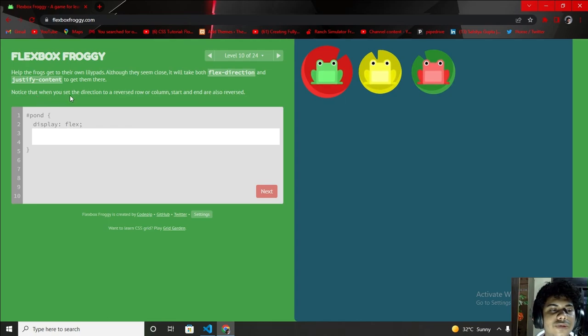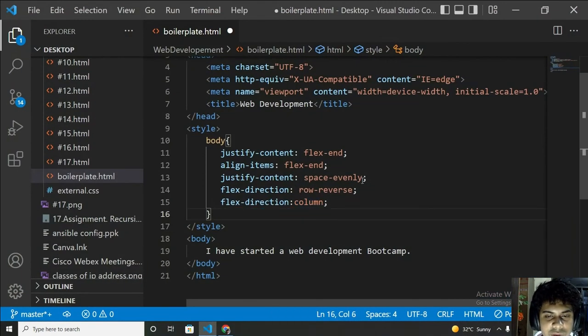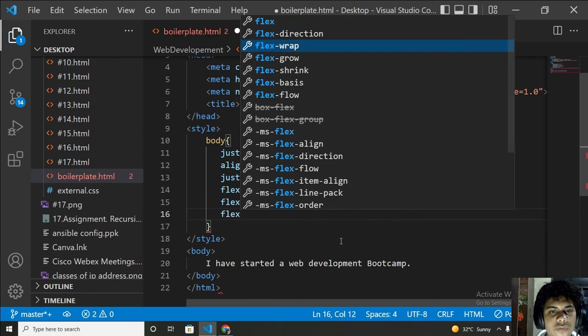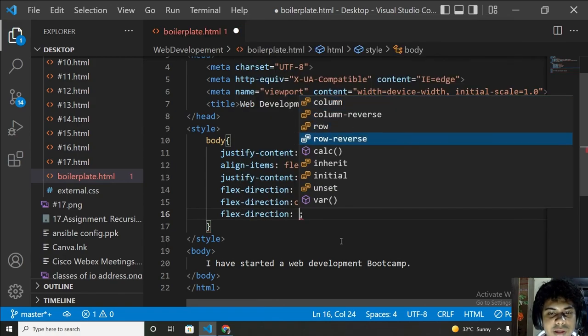Notice that when you set the direction to a reverse row or a column, start and end are also reversed. Okay, I got it. Because justify content works, first let me copy justify content. Flex direction row reverse will not work. Flex direction should be, I think, row reverse. No.